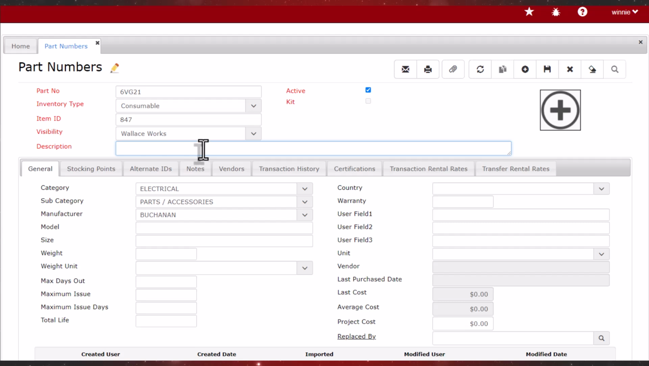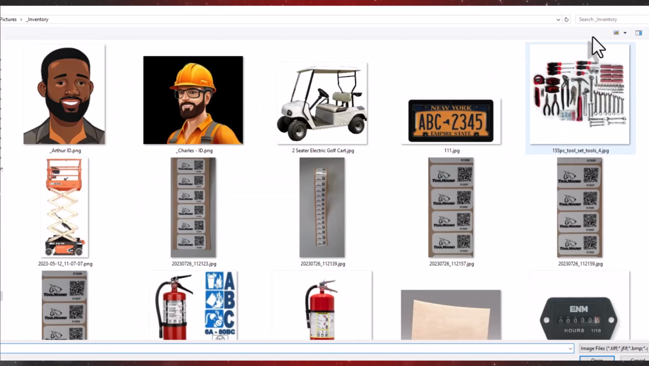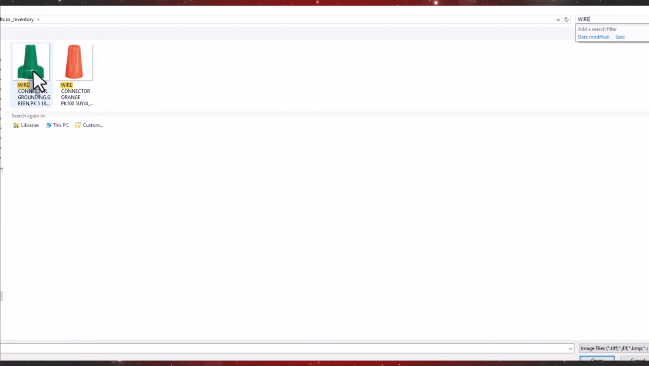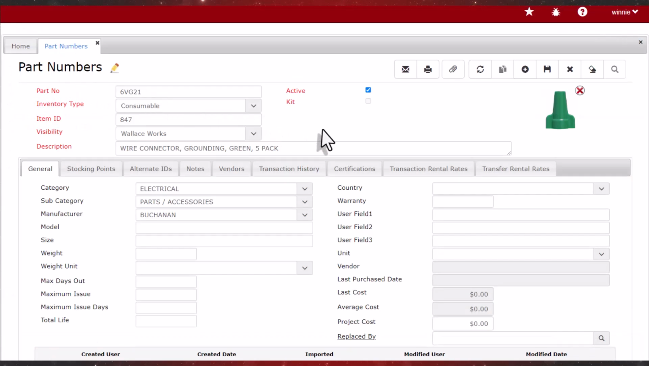And we'll enter our description in, going from most general to most specific. We'll add a picture of the wire connector. This helps anyone requisitioning inventory ensure they get the correct item, avoiding any delays. And we'll save our new part number.